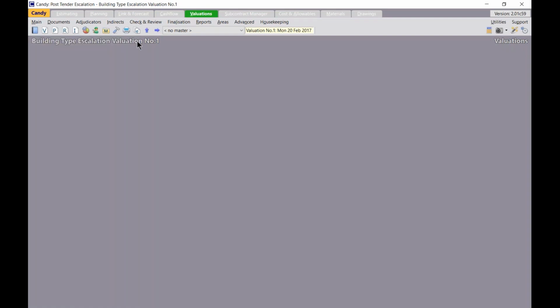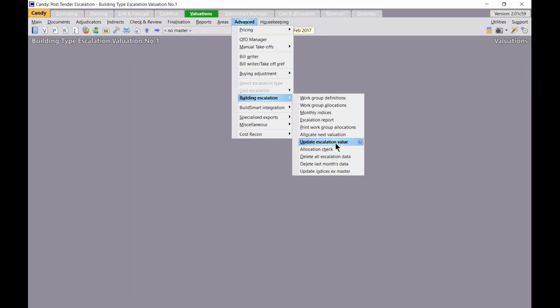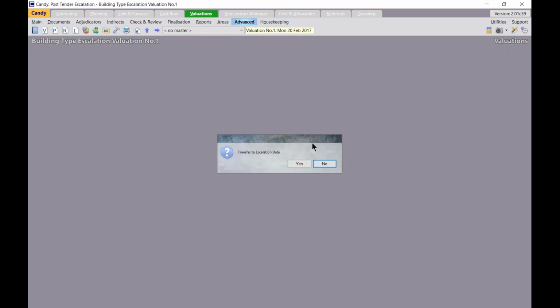My next step is to go and update the escalation values. So I'll click on Advanced, Building Escalation, and there's the option to update escalation value. Do I want to transfer the escalation data? I'll click on Yes. Now I get a warning message.